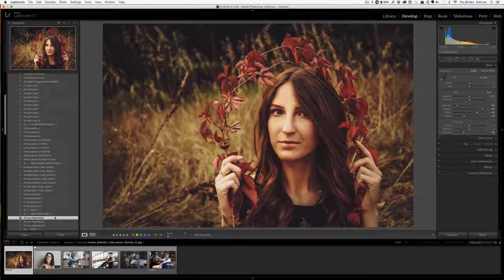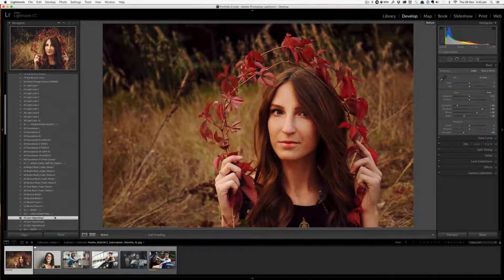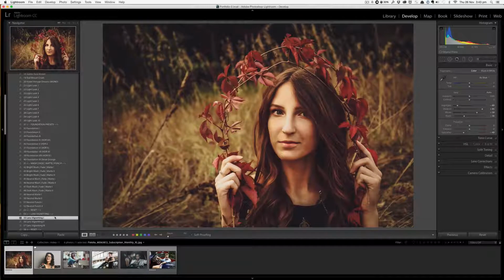So now we just used 4 different effects and stacked them one on top of the other, and with just 4 clicks we were able to create a customized look exactly the way we wanted. So here is the before and here is the after. Can you see the kind of transformation this image has gone through?